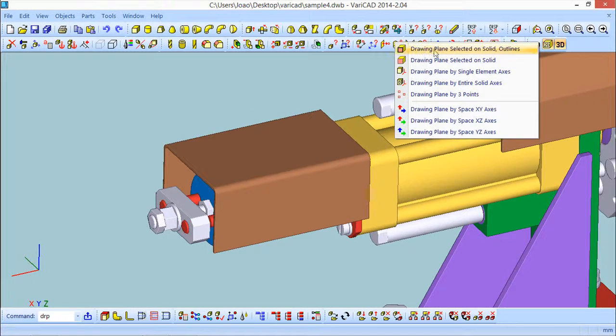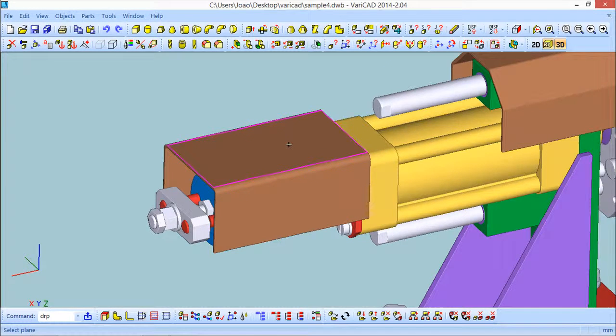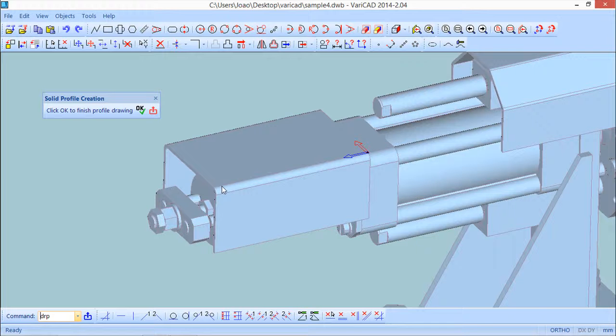Again, to see the other options, basically the first option is to define the plan on an entity of the assembly, but it will highlight the outlines of the entity I'm choosing, and we can use those outlines as entities to draw, okay? I can choose the exact same entity, and now you see there are no outlines chosen.